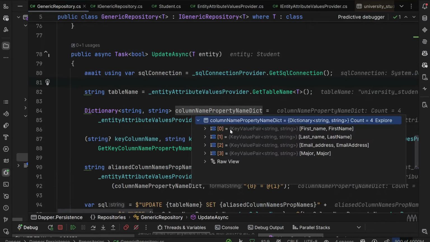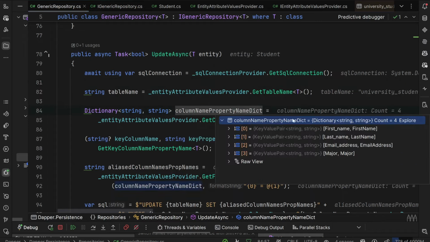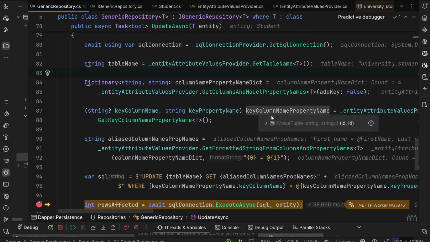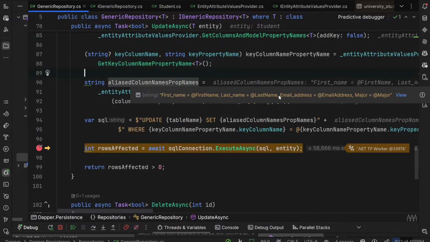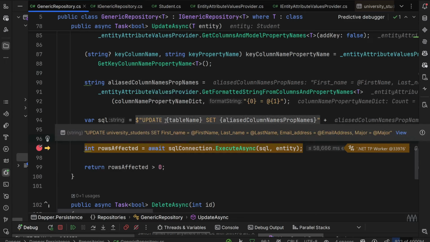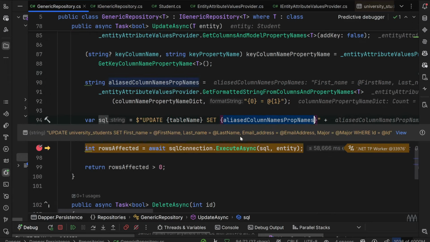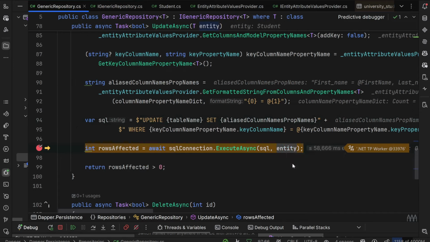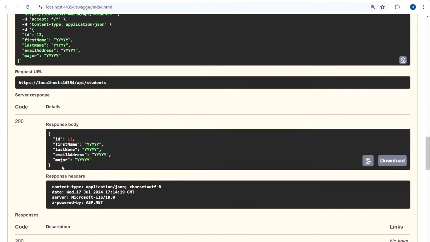Yeah, and now, as you will see, we have the table name, university students. Then we have the dictionary of all the pairs. So first name, last name, and so on and so forth. Those key value pairs that we retrieve from our attributes and also from the actual model that we have created for that student. Then we have the key column name, property name. So the ID is actually ID. Yeah, it's completely the same. And then alias column names, property names. This is this statement. And now we are combining this SQL statement to take table name, alias column name, property names, and it looks like this at the end, with also the where statement at the end. And now we are passing the whole entity, and as we have seen before, everything went fine.